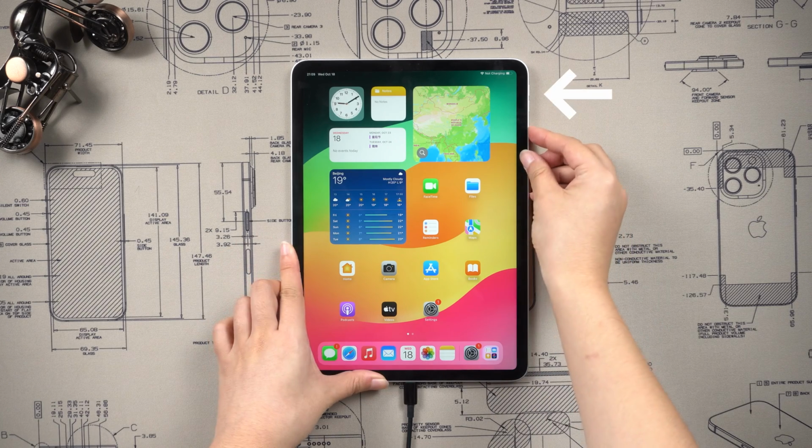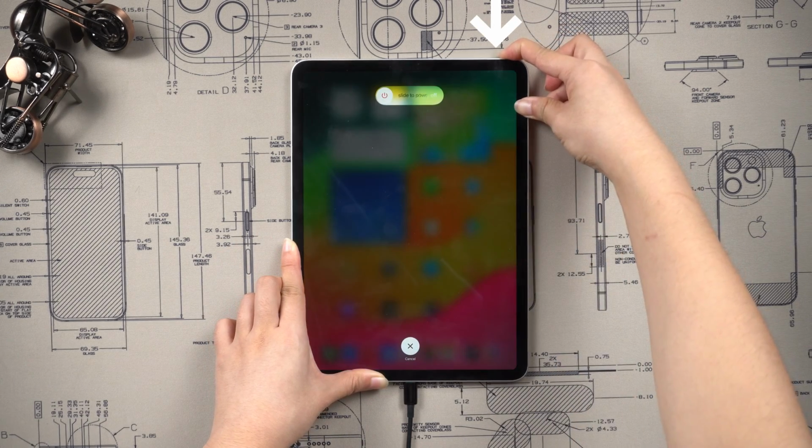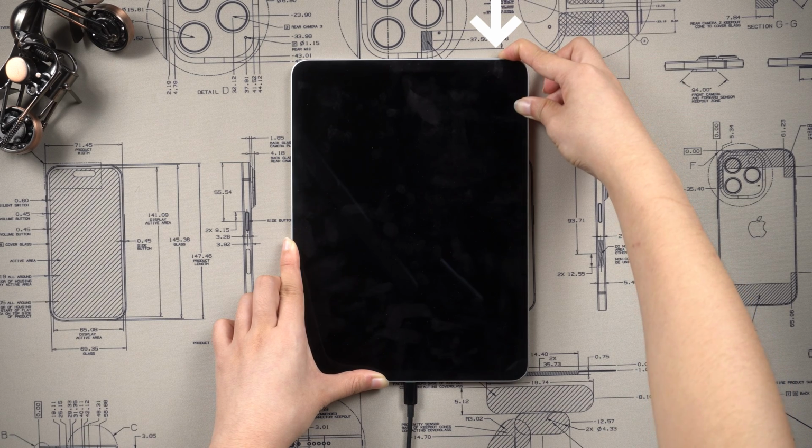Quickly press and release the volume up and the volume down button. Finally, press and hold the side button until the recovery mode screen appears.